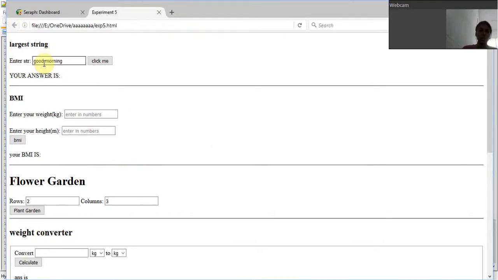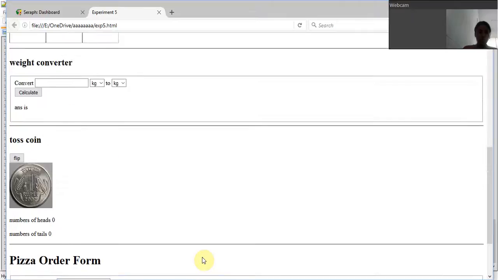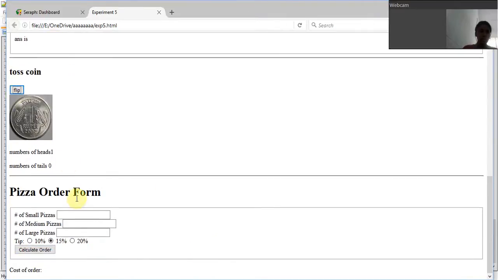In this, for the largest string, if I type this, my answer will be this. The largest string is morning. And for BMI, when I enter the weight and 34, the BMI is this, and it will display. And the flower garden is displayed. And then when I flip the coin, it will display. And the pizza order will be displayed. The order will be displayed here.